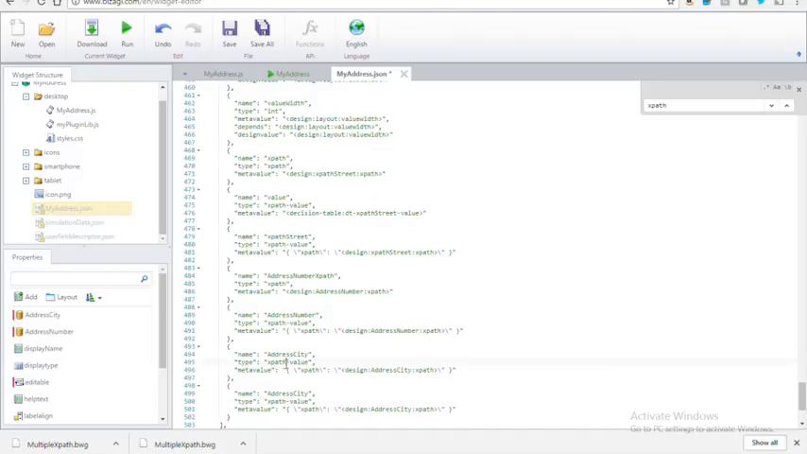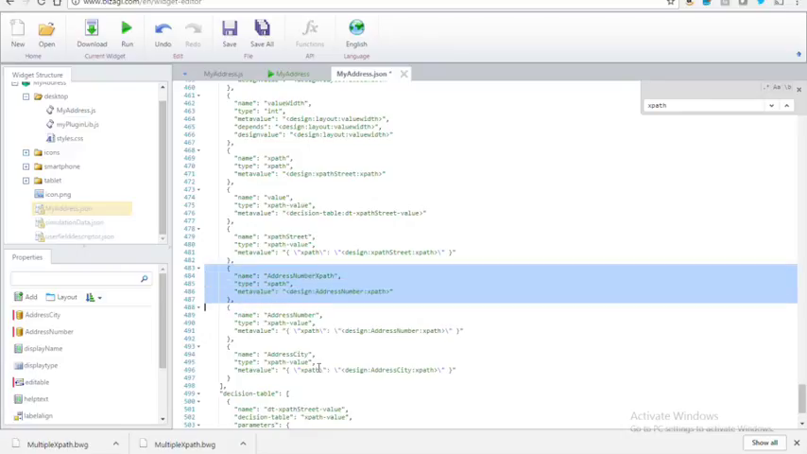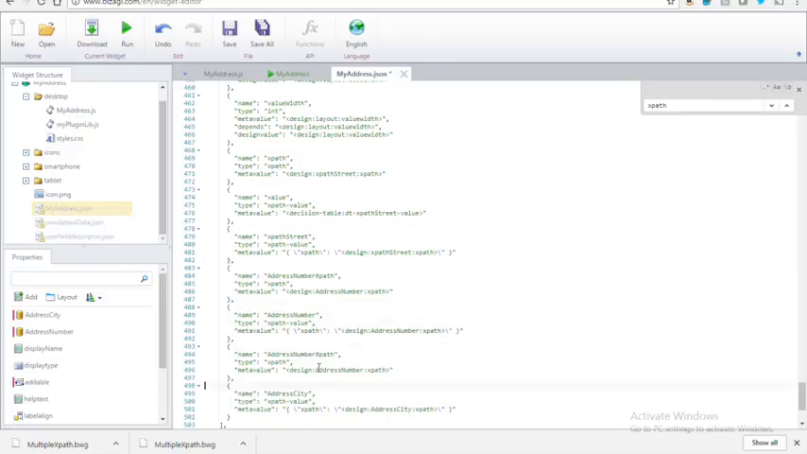and as you can see at the moment we have two different address cities in here, which is wrong. We should have only one. So I'm going to fix that. I'm going to remove this one. I have the address city, the address number, and I have one new here. So I'm going to put the address city Xpath.